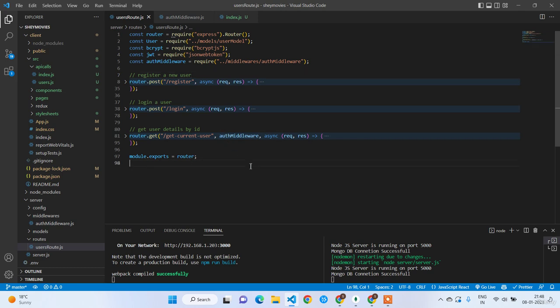So that's all. This is about the protected route and the authentication middleware in the back end. So in the next lecture, we will see the protected route in the front end.